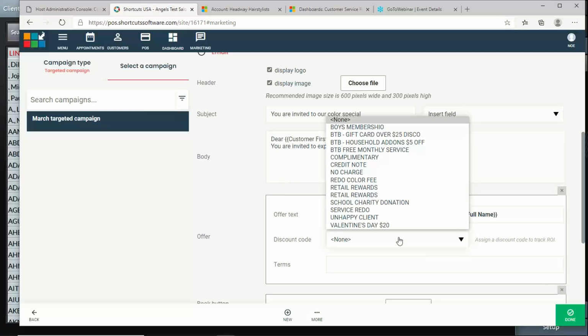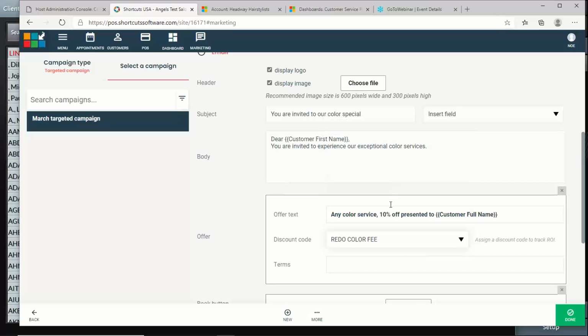And if I had created a discount reason in Shortcuts, my actual Shortcuts point of sale, I would put that specific discount code here. What that does is allows Shortcuts Marketing to track the success of this campaign. So at the end of the month, at the end of September, I can go back and look at how many customers actually used that coupon at my business. What did they spend in total? What was my return on investment?